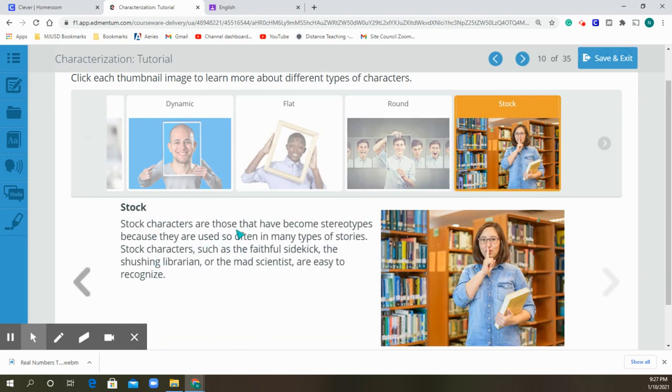Stock. Stock characters are those that have become stereotypes because they are used so often in many types of stories. Stock characters such as the faithful sidekick, the shushing librarian, or the mad scientist are easy to recognize.